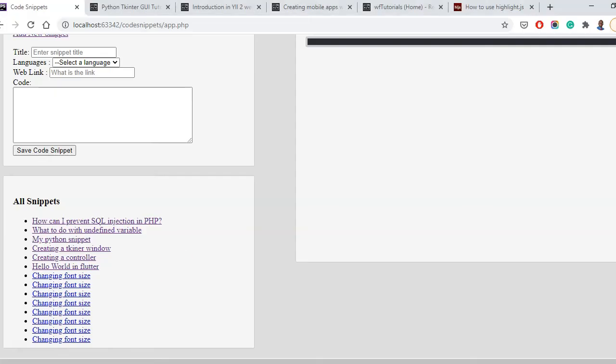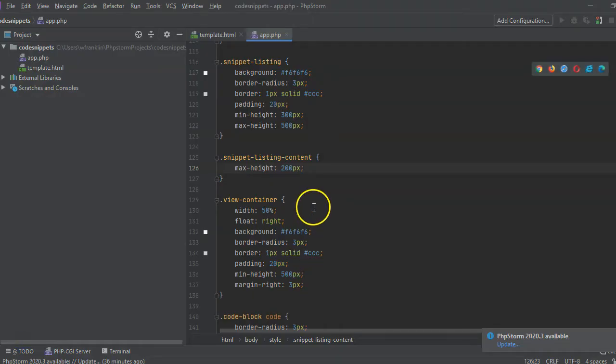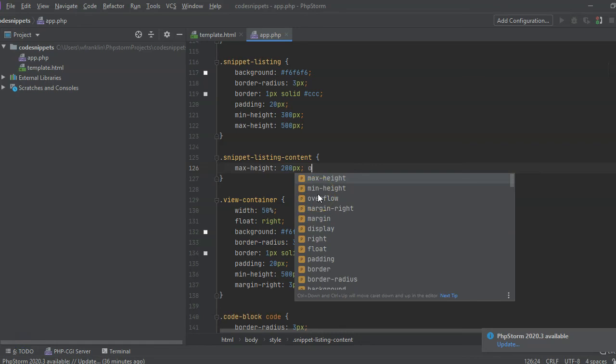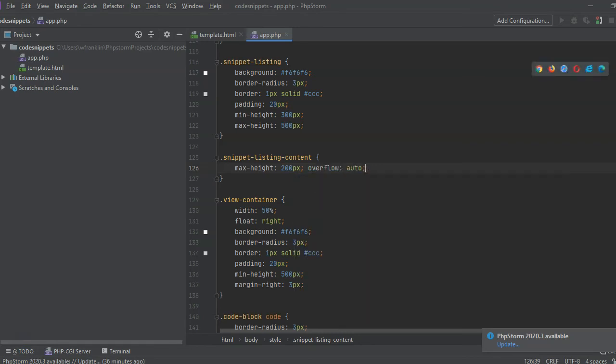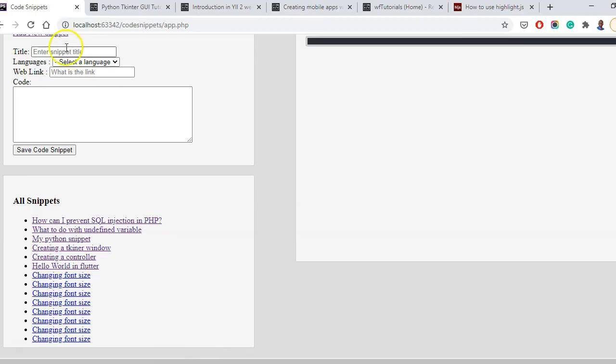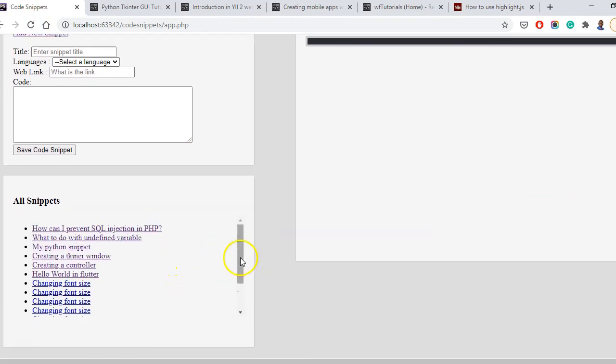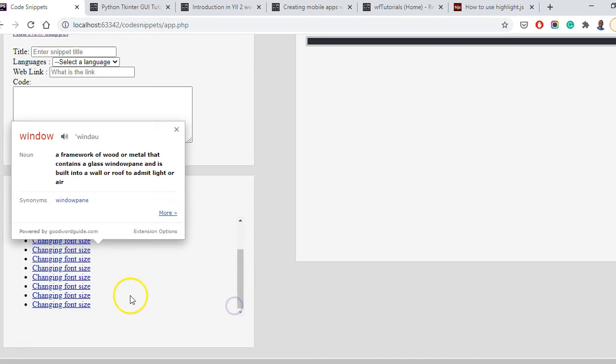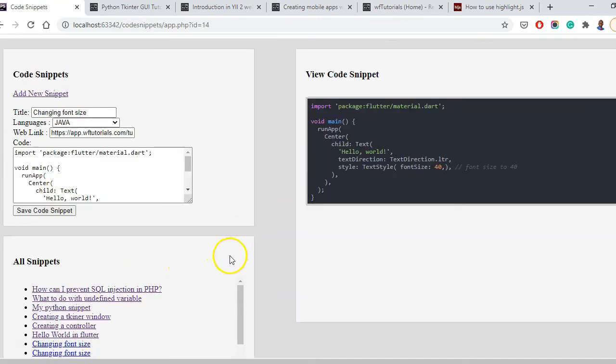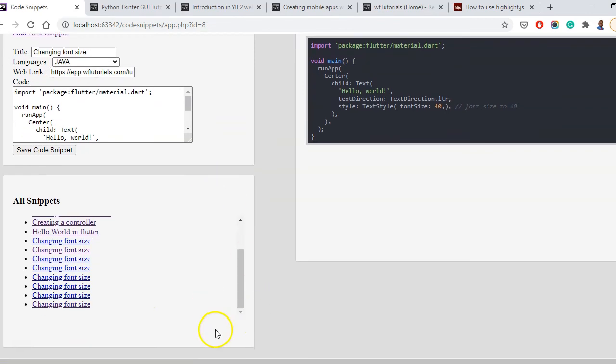And then see what's going on. Alright, so after hours of embarrassing myself, not to mention I already did this, it turns out all you need is overflow auto to give us what we want. The reason we want this is because we're going to have a lot of snippets eventually, and we want the ability to not have them go straight down.